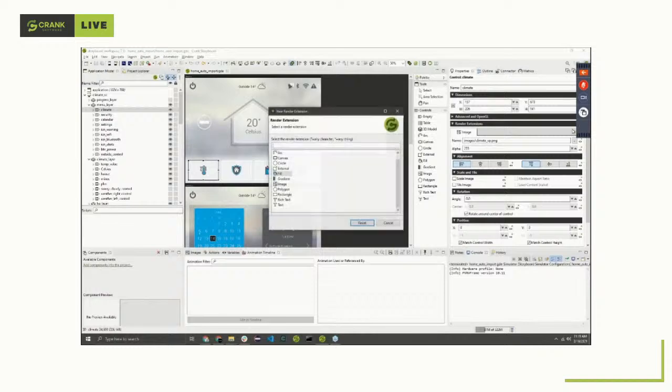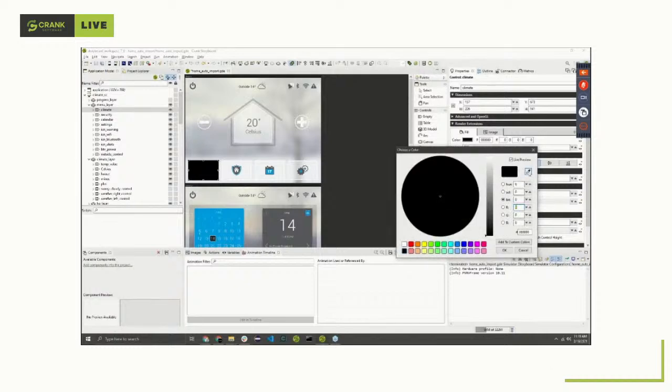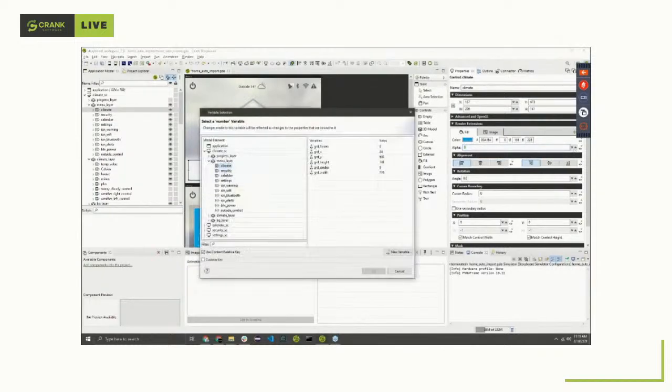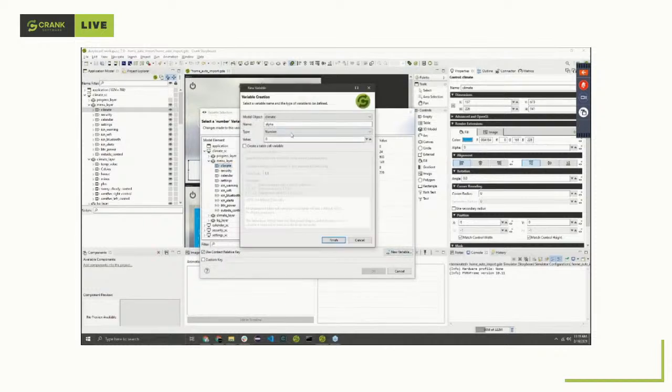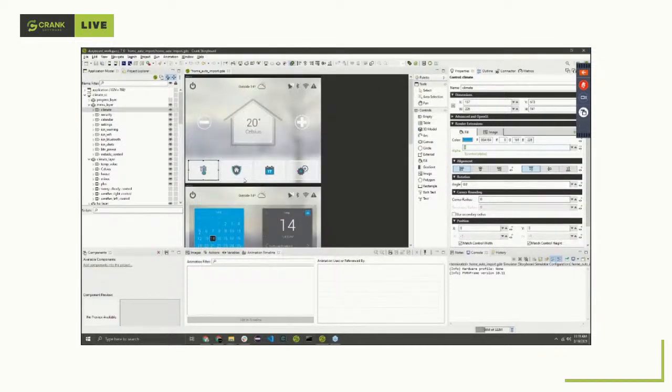To do that, I'm going to add a fill. So I'm going to add a new render extension, a fill. And I'm going to choose the color using the color picker. And I'm going to sample this blue field here to get the nice blue. Great. So now I've got a color chosen. I'm going to set my alpha to 0. And I'm also going to add a variable. So I'm going to bind it to a variable here. So add a variable. I'm going to choose a new variable. I'm going to leave the default name alpha and the default value 0. Say finish and OK. Great. So now we've got a new render extension and a new variable.